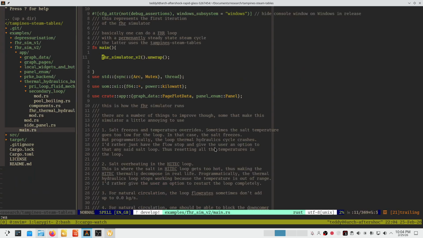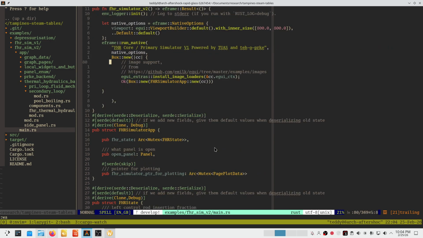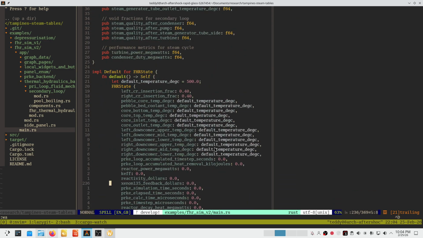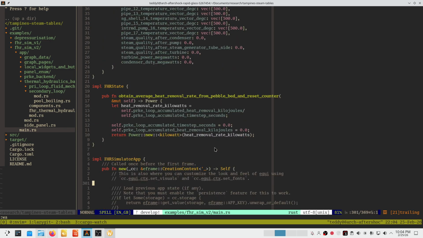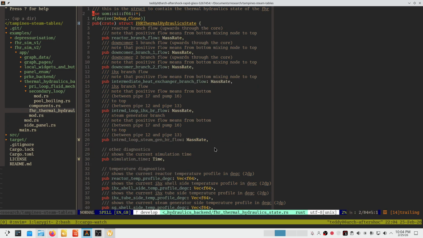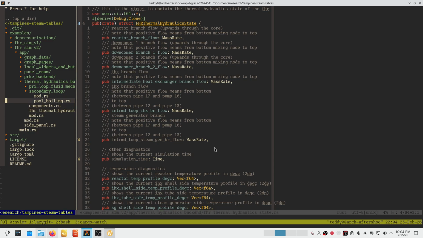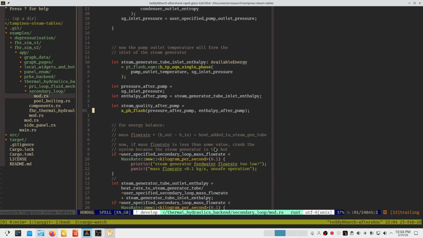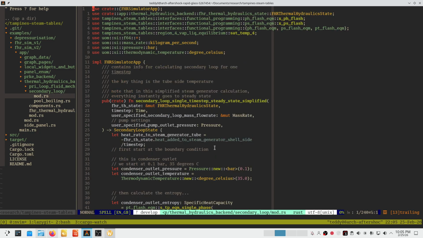Okay, so what's the code here like? It's all of this, native options, viewport, okay, many things right here. Okay, so what I also want to improve on is this. Okay, this is a secondary loop. Right now, it's a steady state simulation. Now, I want it to become a dynamic simulation with mass and energy balance.